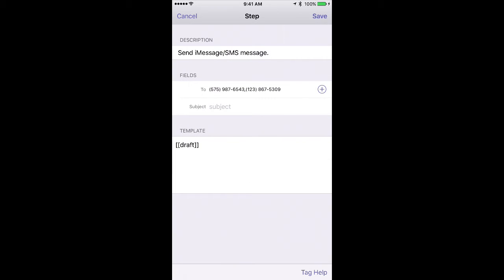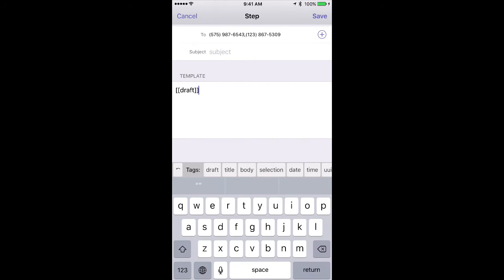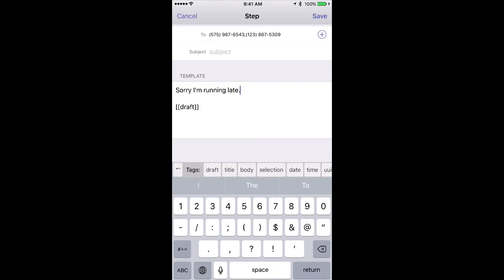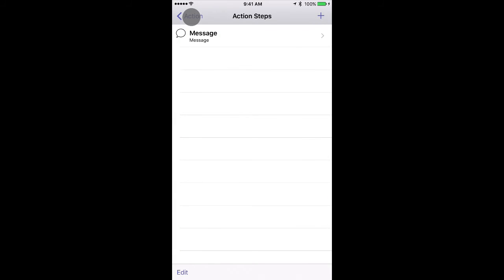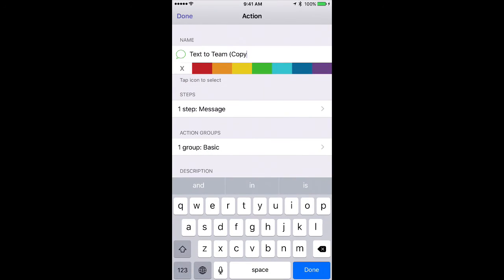And before I've always used this language at the bottom where it just imports the text from the draft. But let's say instead I'm going to put a hard message into that. So I'll hit a couple returns and say, sorry, I'm running late. Now, every time I activate this action, it's going to start the message with the words, sorry, I'm running late, and then insert whatever I've written in the draft below. So let me show you how that'll work. I'll hit that save. I'll hit back, and I'm going to rename this Tell Team I'm Late. Okay, I'm done with that.